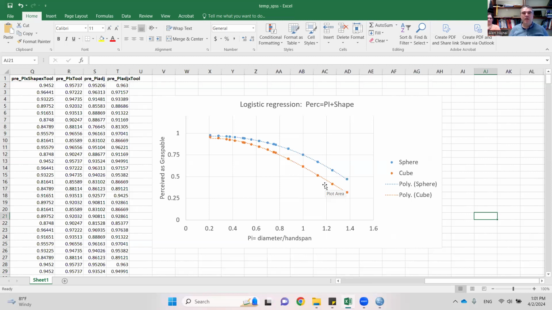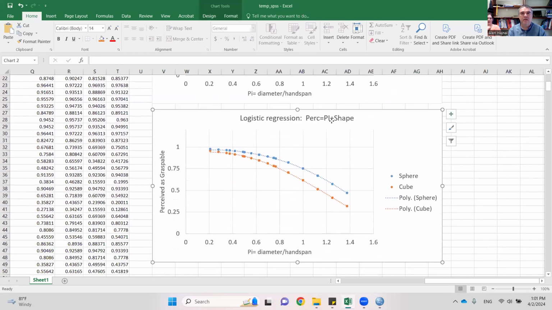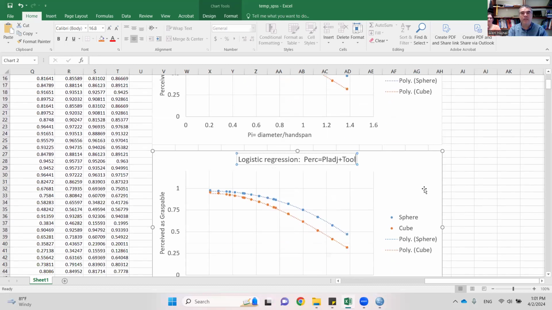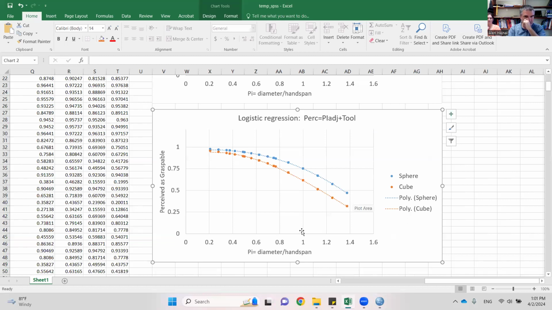Okay. So now we can do the same thing for the pi adjusted and see what we get. I can create another plot. But the pi adjusted will be by tool instead of by shape. Yes. But we could do this one by tool as well, if we wanted to. And this will be pi adjusted. So not diameter anymore, but curvature.